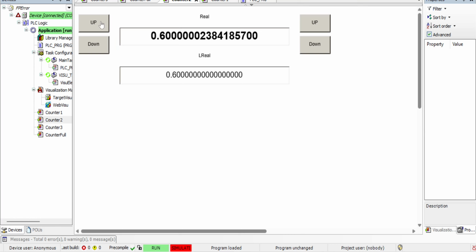But if we go up more, it looks like the LREAL, our long floating point, our 64-bit, is able to display a number that's more accurate. It doesn't have this compounding error that we see in the real number. But if we increase this number pretty rapidly, now you can see the compounding error by adding 0.1, which is not an even binary number. It doesn't resolve to an even binary number.